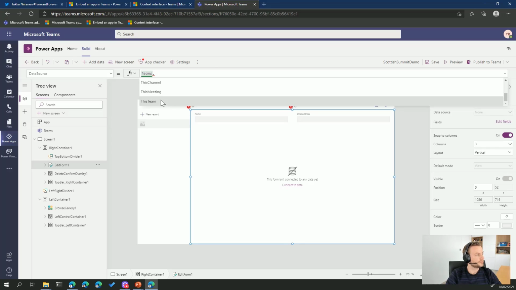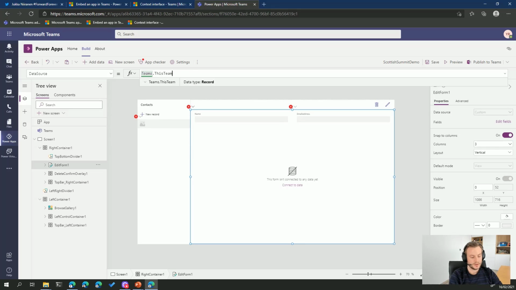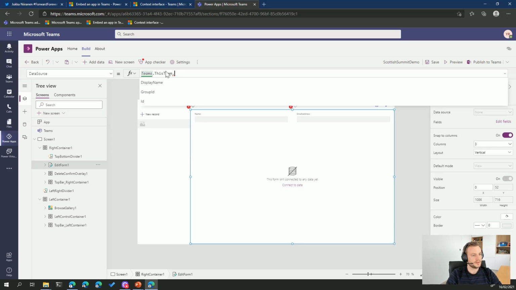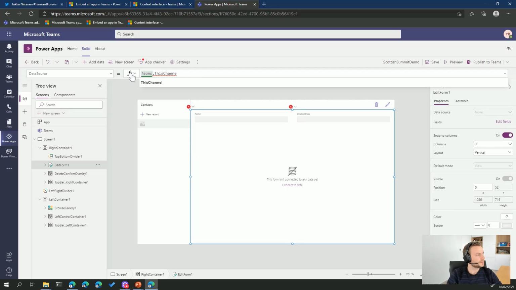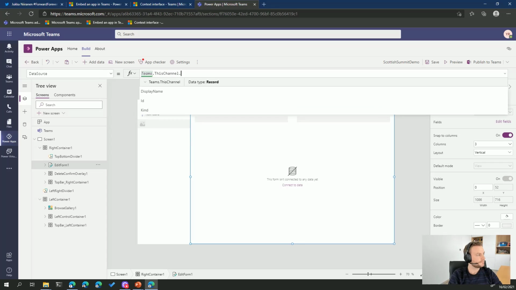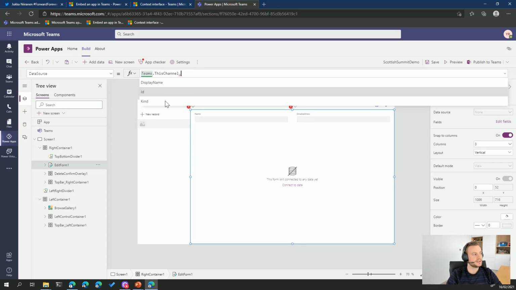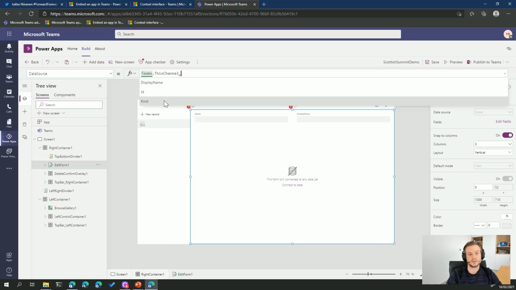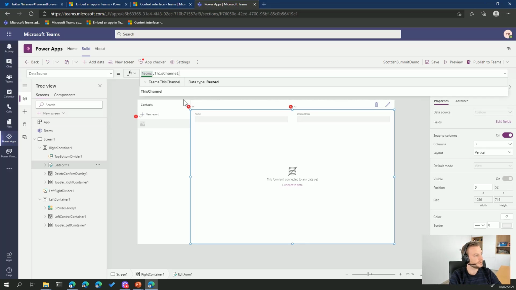So if you do, for example, this theme, you get some additional options like the display name for the theme, the group ID, and the theme ID of the theme in which it's running. Same goes for channel. So you get the display name, the ID, and the kind of channel in which it's running, whether it's a standard channel or a private channel. And this is the context object that you've got available.